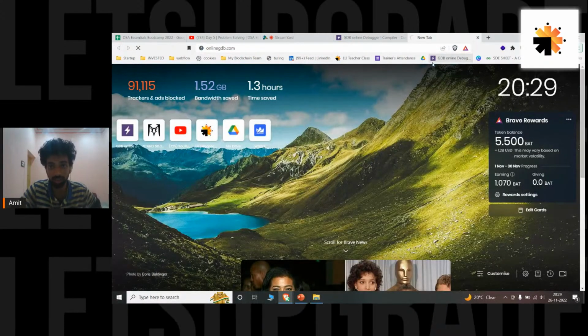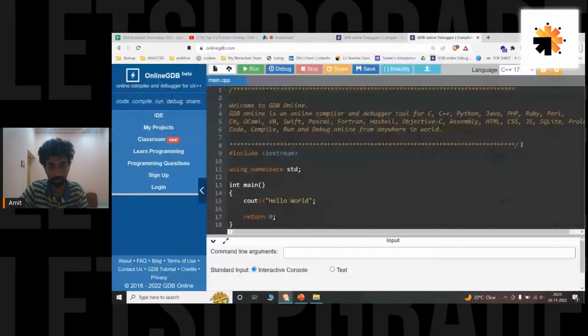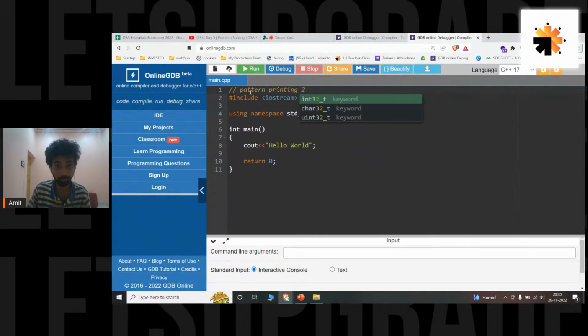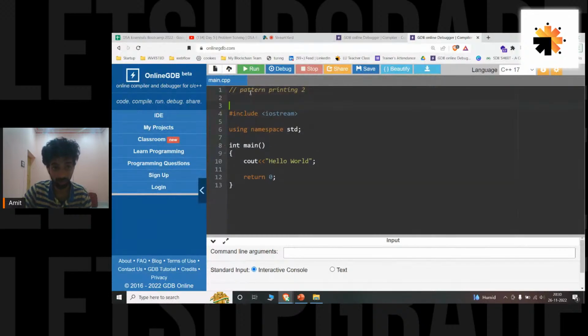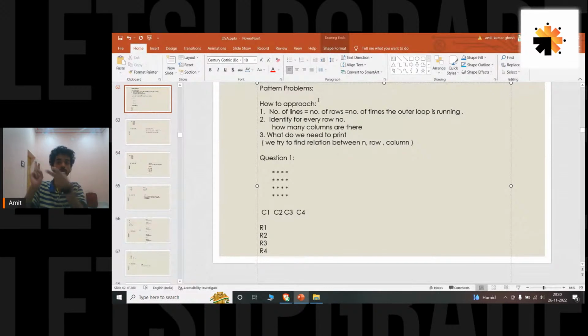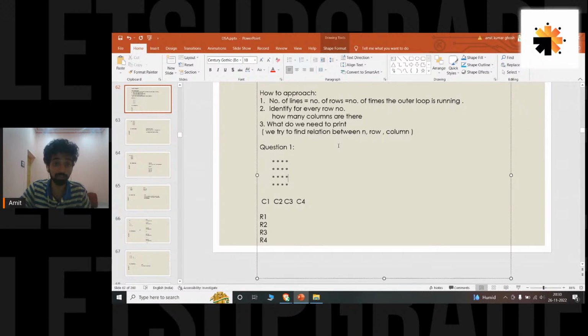Okay, great. Now again I'll try to open one more compiler. And I'll try to give it the name pattern printing 2. Okay. Now this is done. 3 things I have to consider: how many rows are there, how many columns are there, and what I need to print. That is the end game. First is rows will be the outer for loop, column will be the inner for loop, or while loop, whatever, and what we are printing, that we need to see.